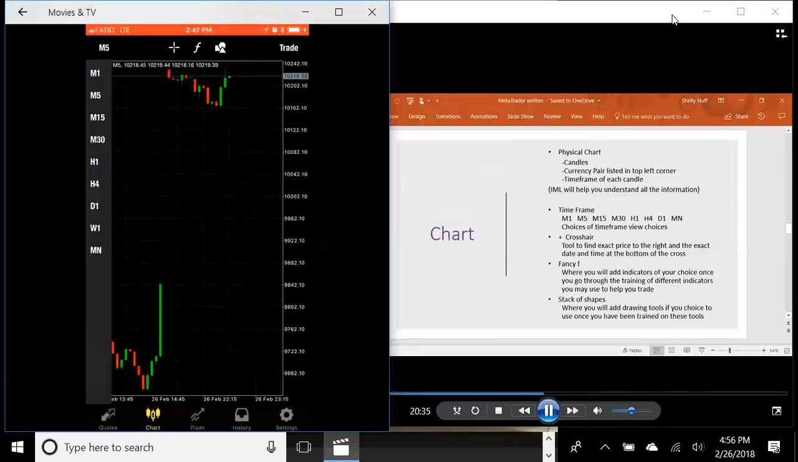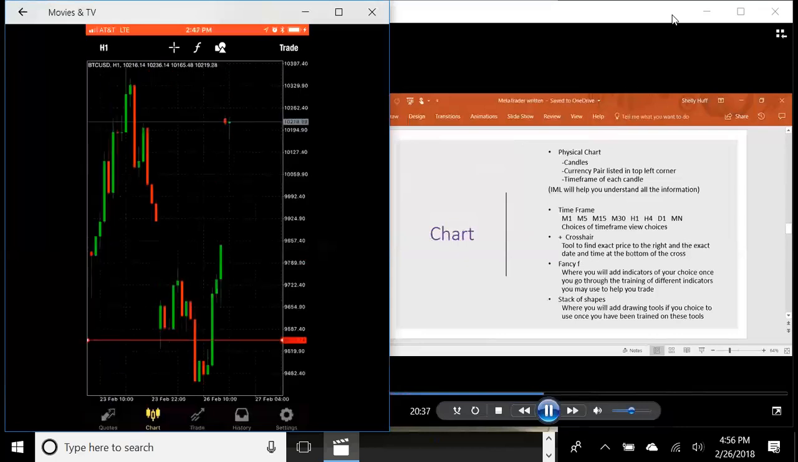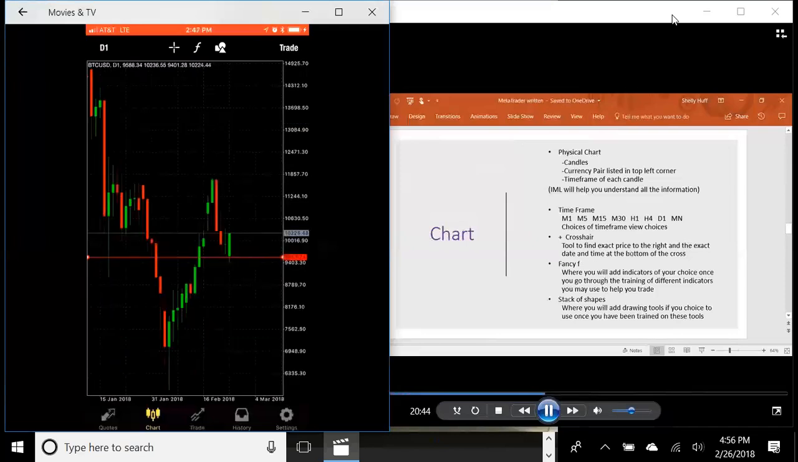Going on from here, we're going to go to our right. You will see a plus sign. This is called a crosshair. This is a tool to find an exact price on the right-hand side and the exact date and time at the bottom of the cross. So let's go ahead and click that. Now you should see a cross across your screen.